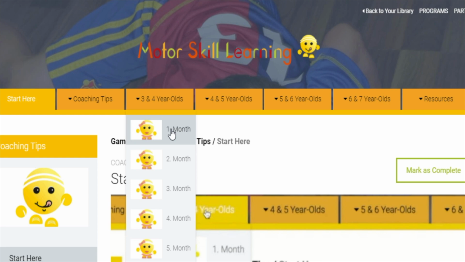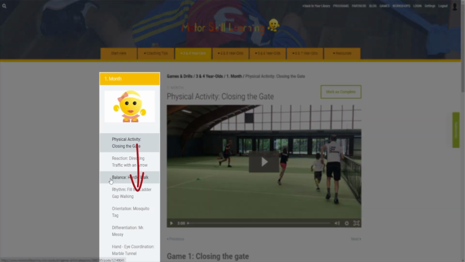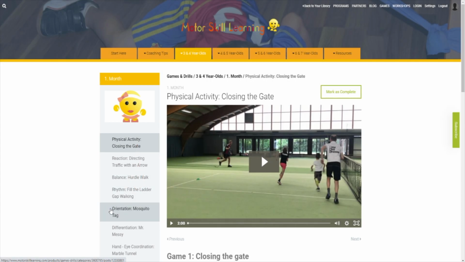We would use these curriculums in one of two ways. Either go from beginning to the end, teaching one game after the other, and mark games as completed at the top right of each video to keep track of your progress.